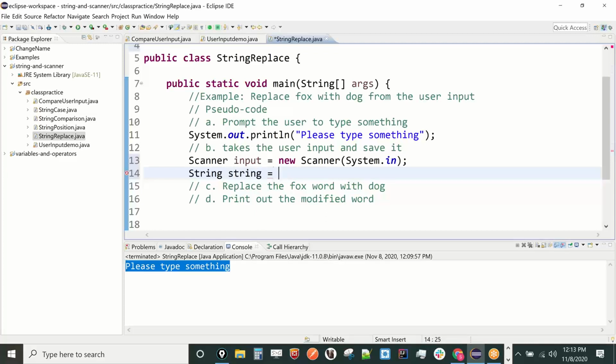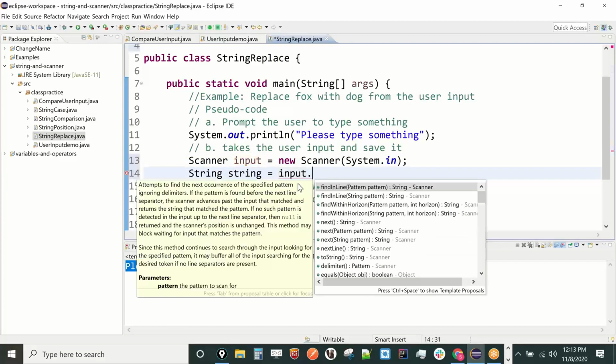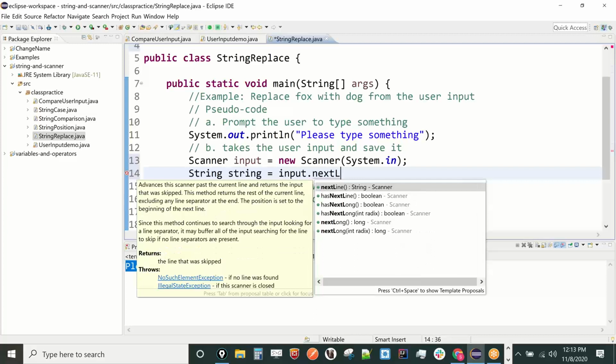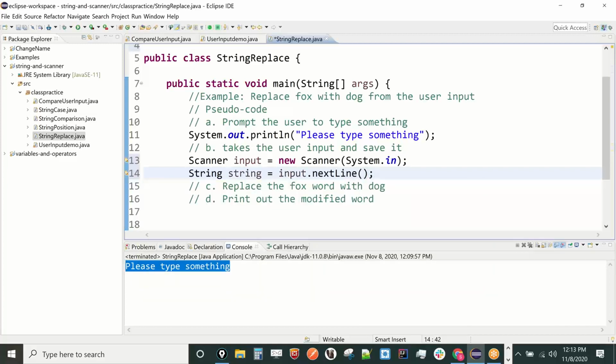And we're going to now what, Shabuz? Input. We take this input and then put a dot and say next. Next. Yes. Next. Because I want more than one input, more than one word. So I want to choose next line, and I'm done here.